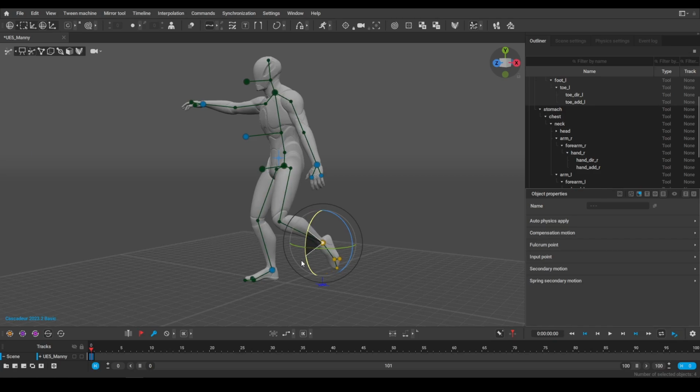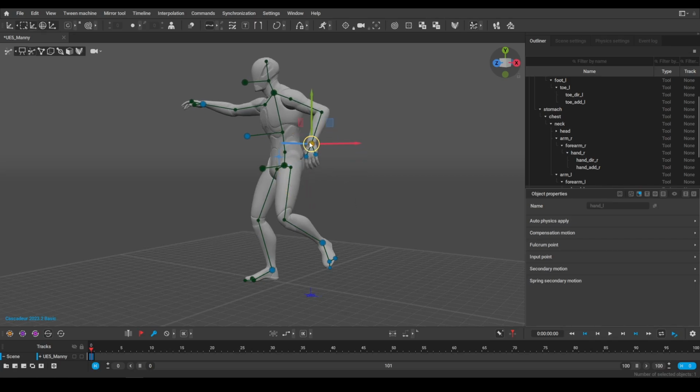So this way you can access and make the poses. So the auto posing tool is the most effective tool to make the poses easily and fast.